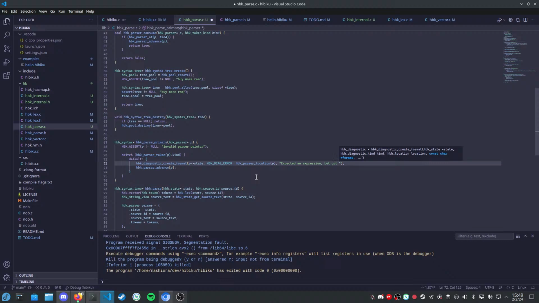So we either want a human readable name or to just not care. I think we'll do that in a to-do. For now, we're going to say mod s and just add token kind to C-string of HBK parser token p kind.